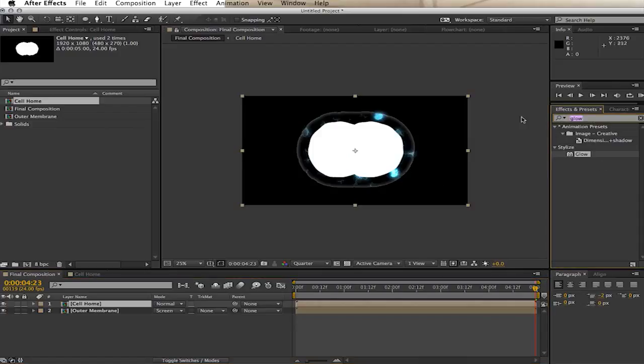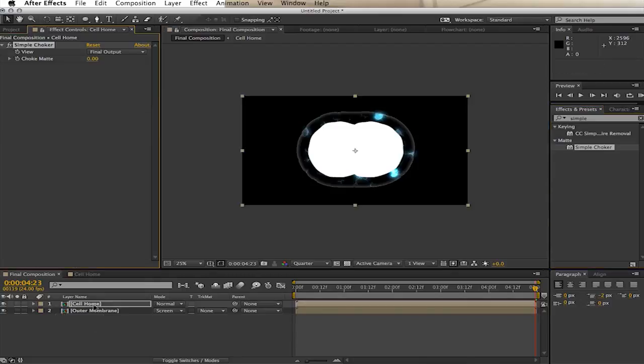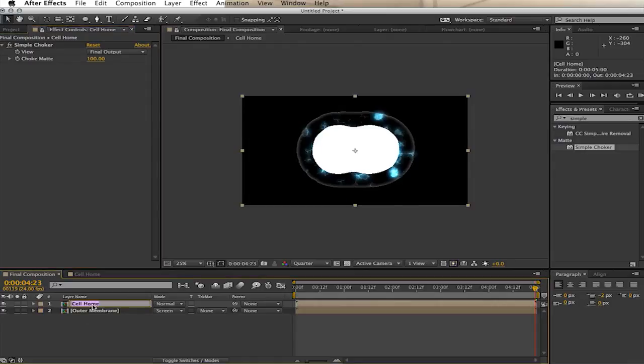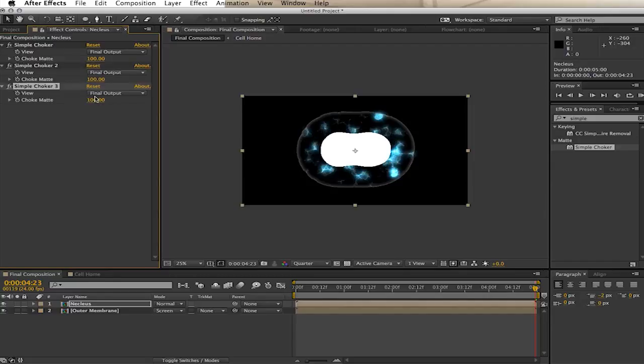This is looking really good. And I'm going to add in a simple choker effect to the cell home layer. And I'm going to turn it up all the way. And what we're trying to do here is create a nucleus. And I'm going to go ahead and actually name this nucleus. I'm terrible at spelling, so I'm sure that's not how you spell that. That's okay. And I'm going to go ahead and duplicate the simple choker a couple times. Let's say 3 times. I'm not going to turn it up anymore.